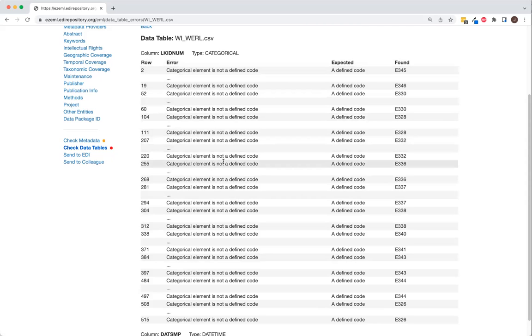So in this case, it's a categorical column. We're being told that there are a number of elements that are not among the defined category codes for that categorical column. What we expected was one of the defined codes, and what we found is these various values. Now we see here that there's a row and then an ellipsis and then another row. What this indicates is that this particular kind of error, categorical element is not a defined code, occurred in a number of consecutive rows, 2 through 19. Rather than show them all, we show an ellipsis.